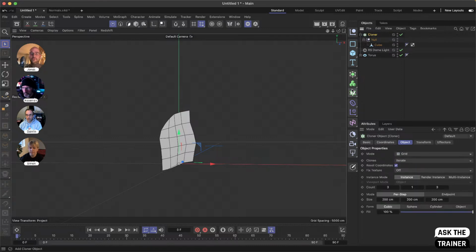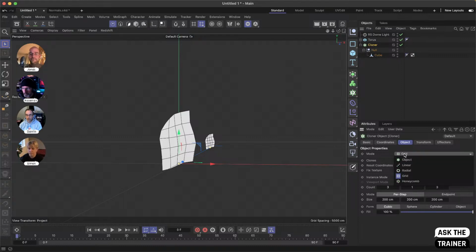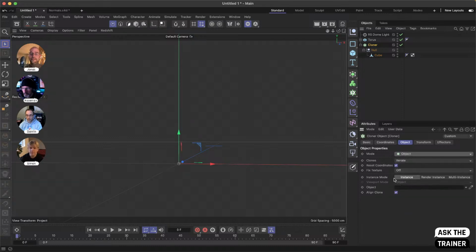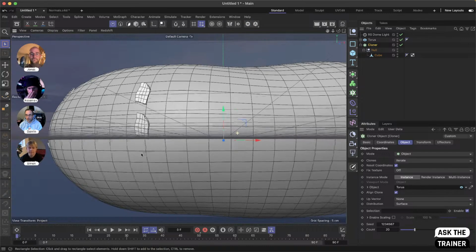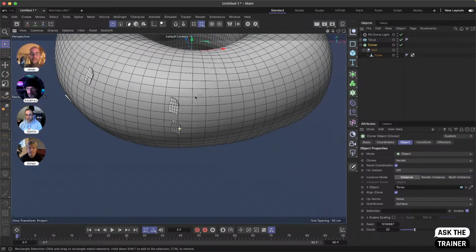And then I'm gonna clone it, like so. And I put the cloner here. And what I do next is I'm gonna set the mode to object and then use the torus as the object that I want to clone on. Now, let me unsolo this and let's have a look.